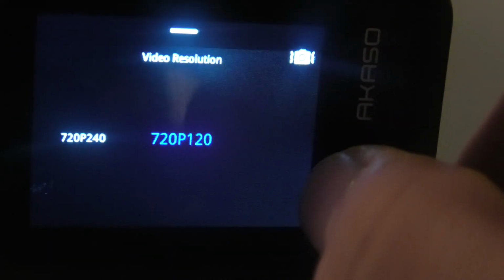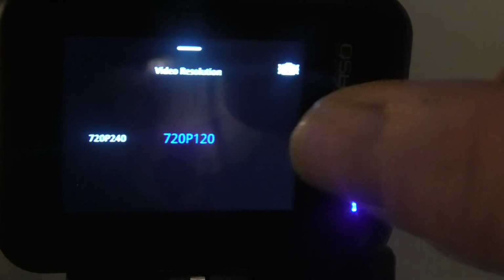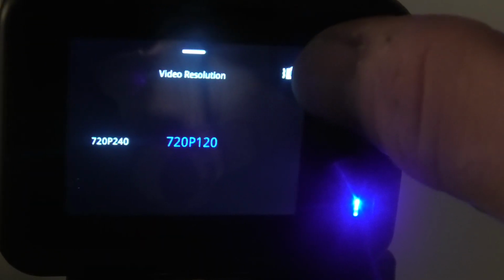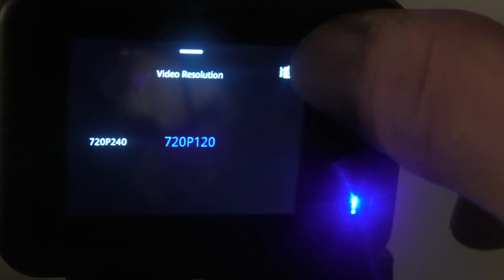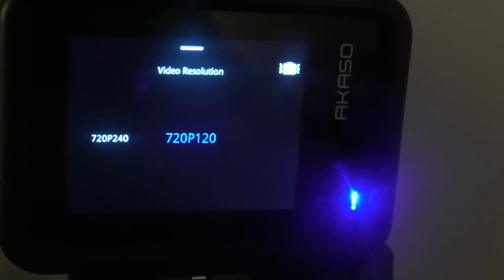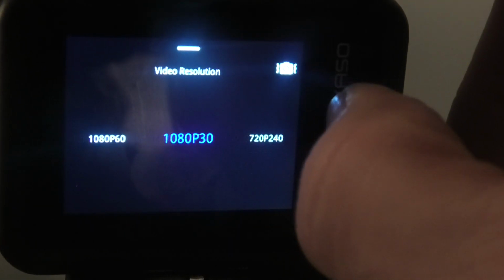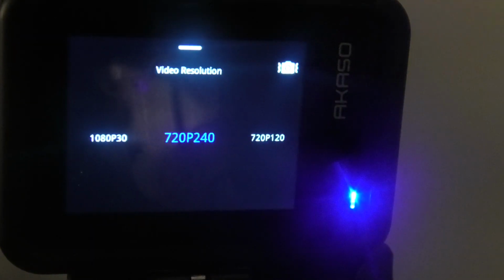We can see I can swipe towards the right, and we have 720p 120 frames a second. And you see up in the upper right corner there's an icon. That's the image stabilization icon. I could press that and it would turn blue if I could turn on image stabilization, but it's not available in this frame rate and resolution. So I can keep swiping towards the left. Okay, here we have 720, 240 frames a second. Again, I don't have access to the image stabilization.